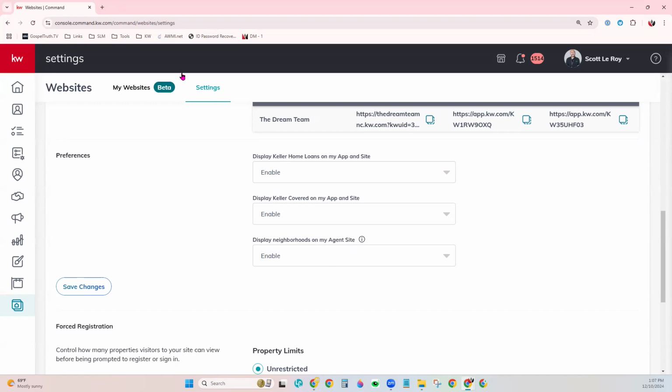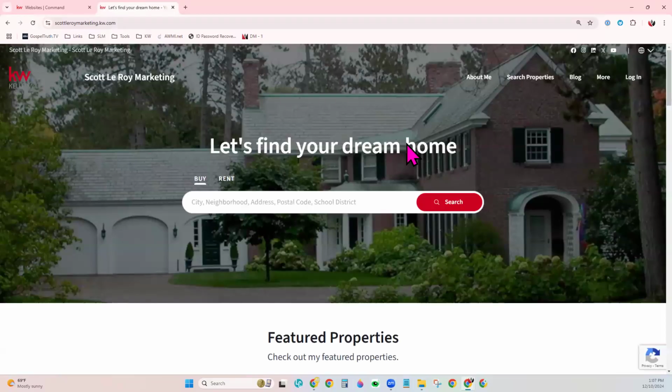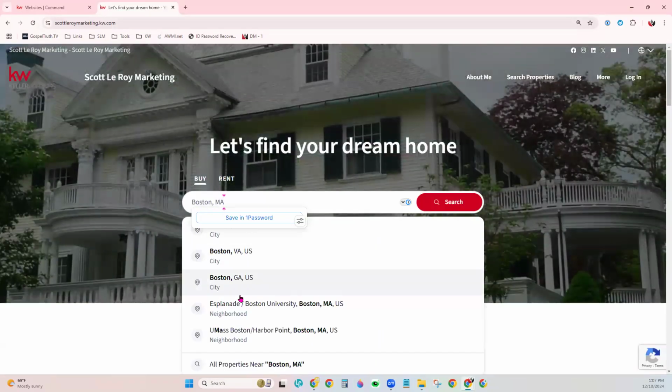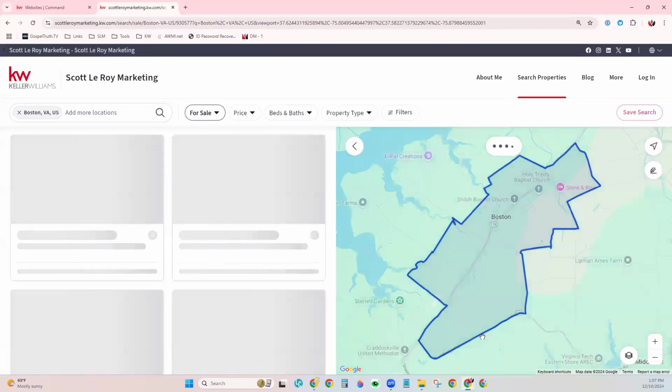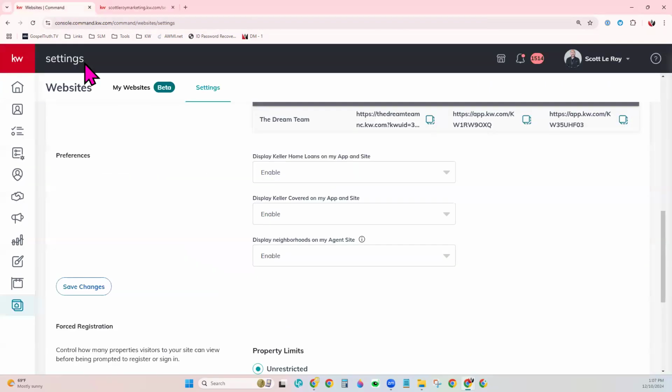on your agent site. Like when you go and search, let's just go ahead and hop into our agent site here. So when you search a particular location, say Boston, Georgia, when you look at the map on the search page here, you'll see some blue lines that outline neighborhoods and areas, just like you're seeing here. If you don't want those to show, you can toggle those off. Okay, so coming back here to our command tab, that's what this is right here. So it defaults to enabled, you can change it.